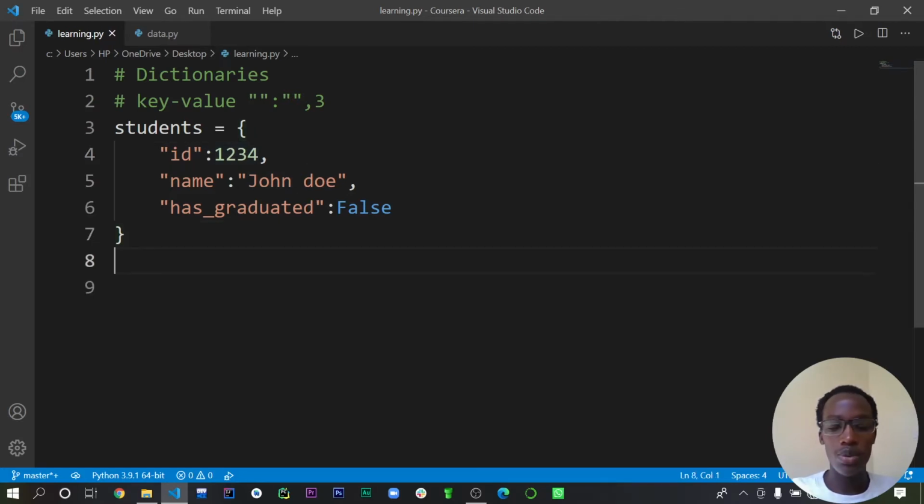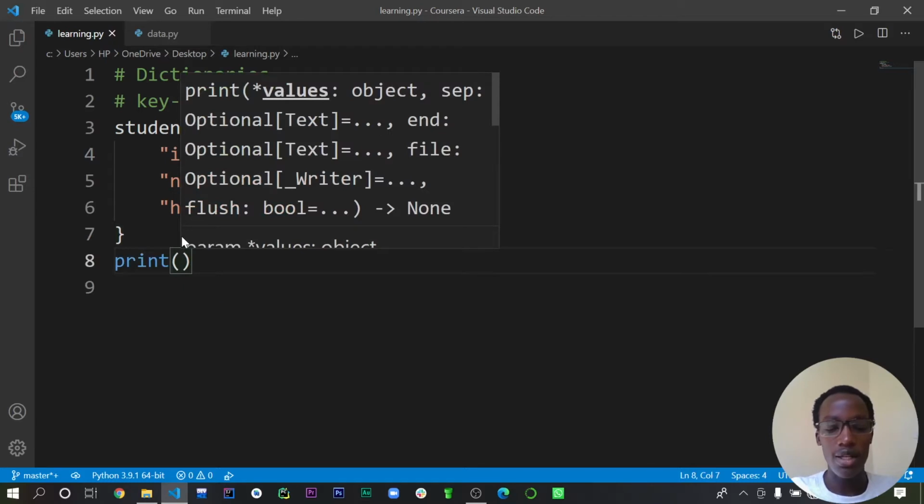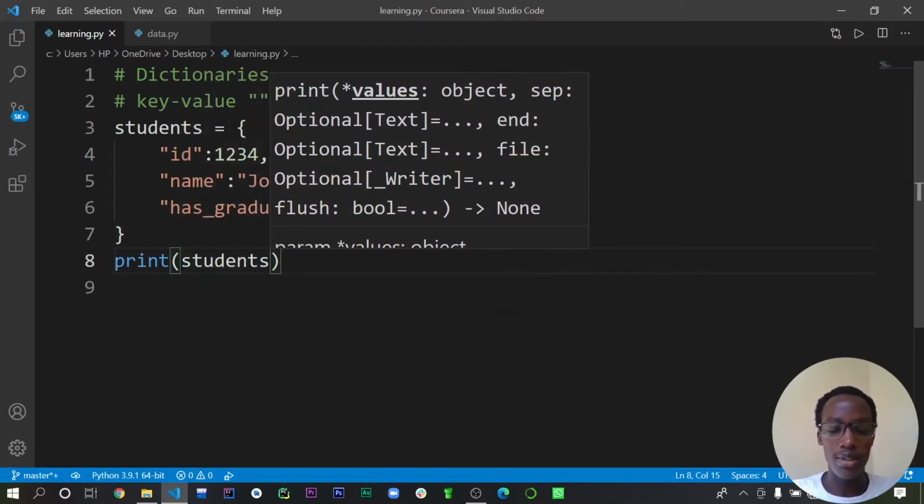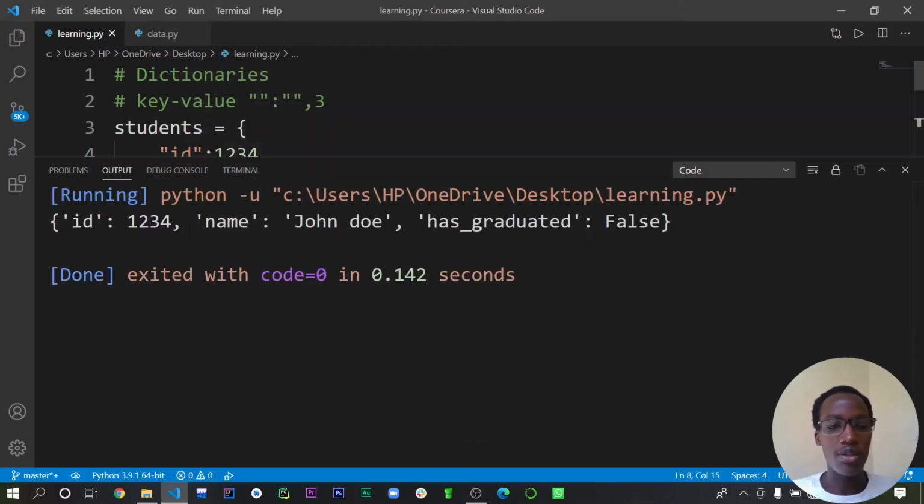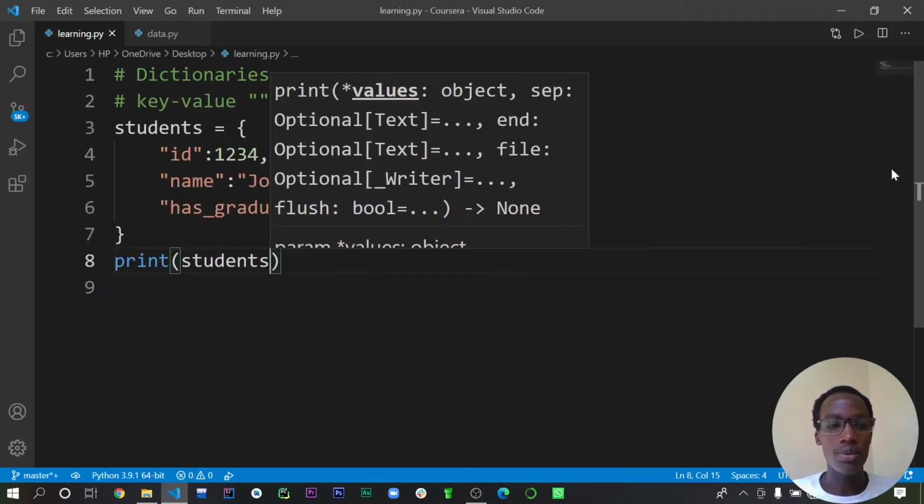Let's say we want to print this now. You can just use the normal print, then print students. Once you run your program, you find that you have the pairing. If you note this one, the ID is in double quotes. Every key is in string format, but the values depend on the data type. For booleans, there are no quotes. A string, of course, has to come in between single or double quotes.